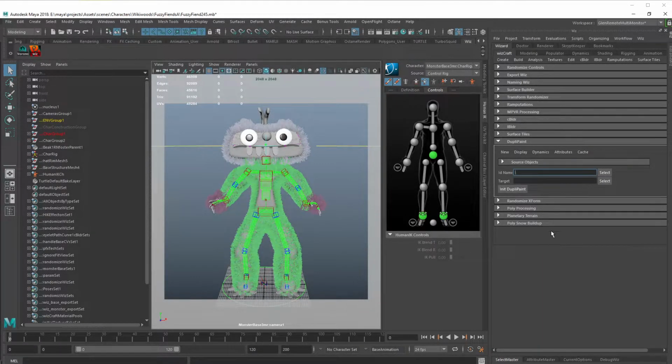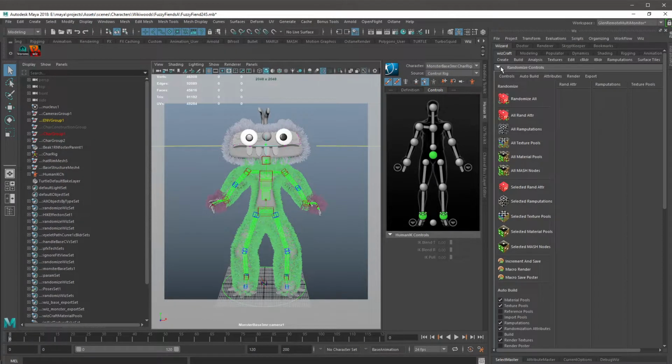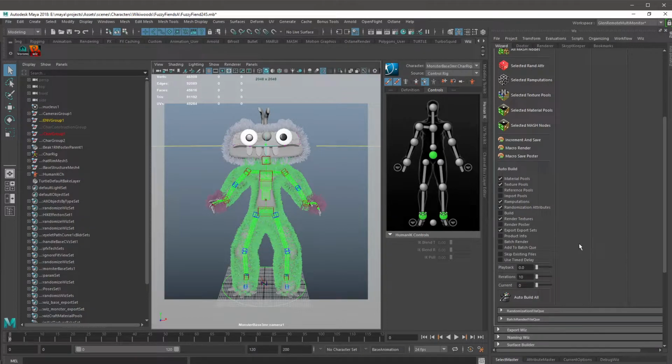I'll do a really quick rundown of the Wiz suite of scripts that I've developed over the past years. A lot of it has to do with automation and creating variants of models and being able to randomize and create useful variants of characters and components.